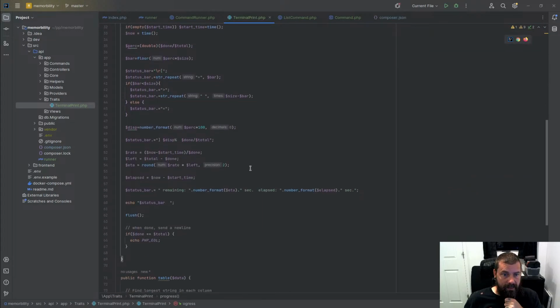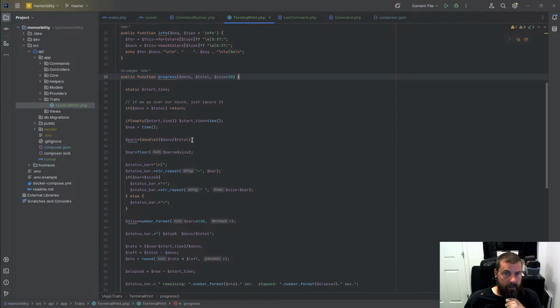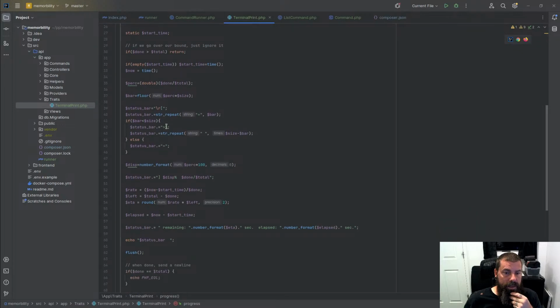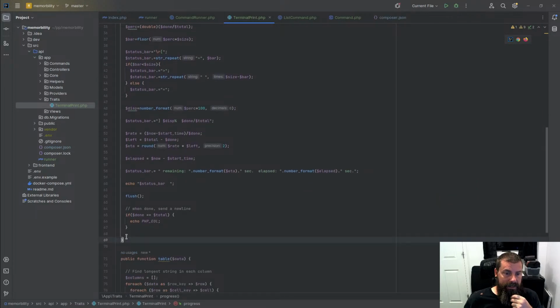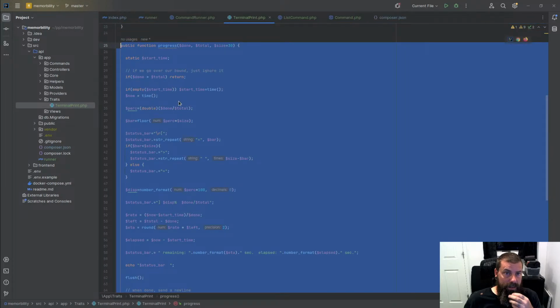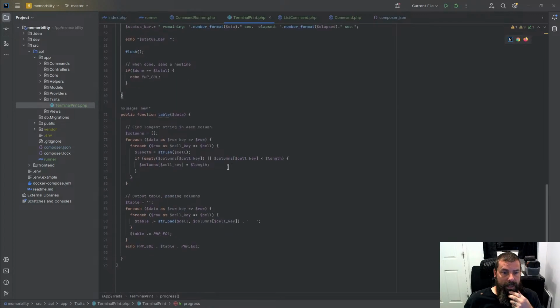The next thing I have here, and I got this probably from Stack Exchange, at least mostly, and I probably changed it up a little bit, but basically here's a method that we can use called progress, and this will do a progress bar inside the terminal. And then also there is a table in here.